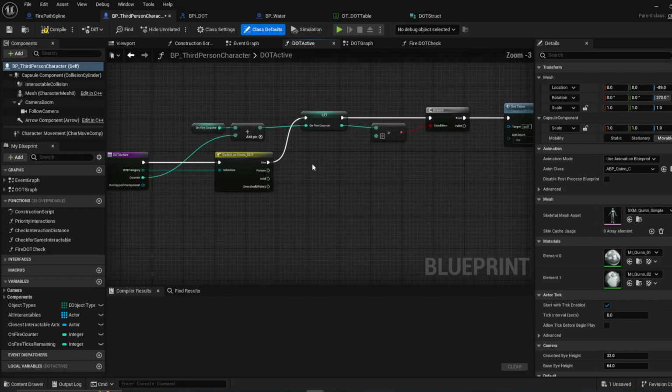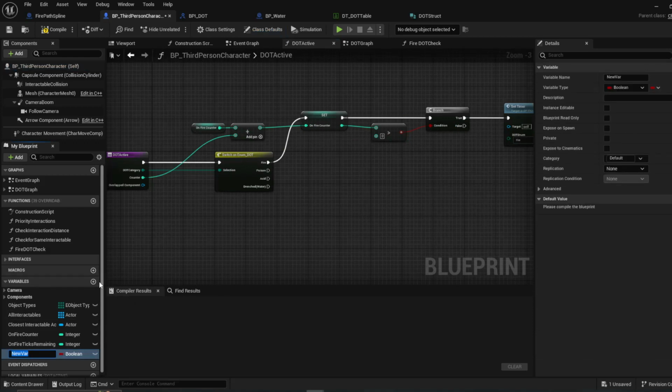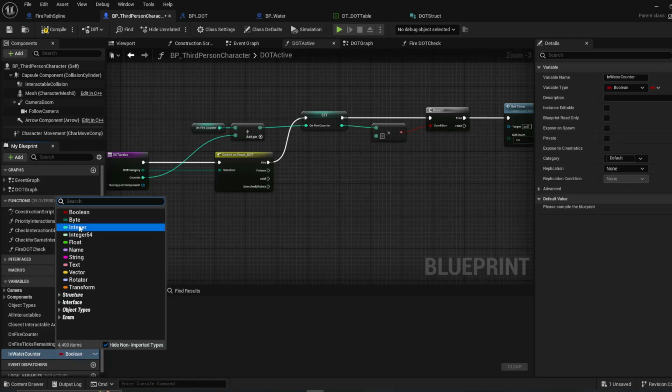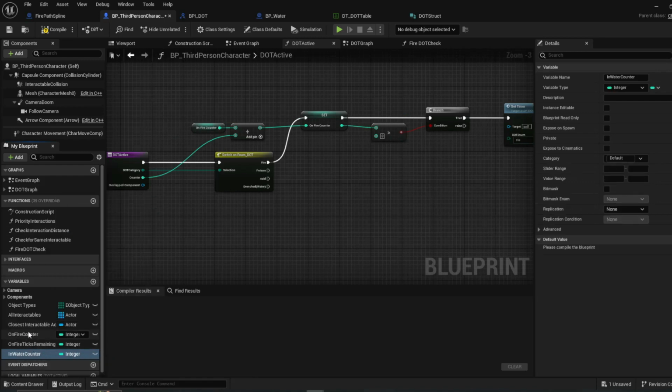for water so that it stays on your character. So we need basically the same thing. On fire counter doesn't really make sense in water because you're not on water, you're in water counter. You could change it to in fire counter. Actually, I think I'm going to do that. That way we can keep the same sort of consistency here in naming.